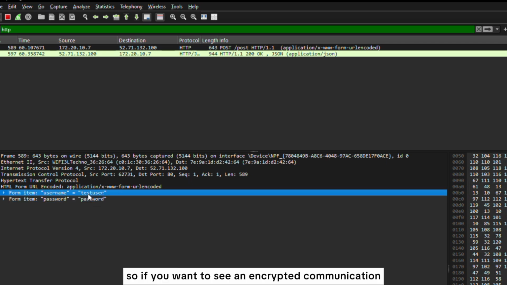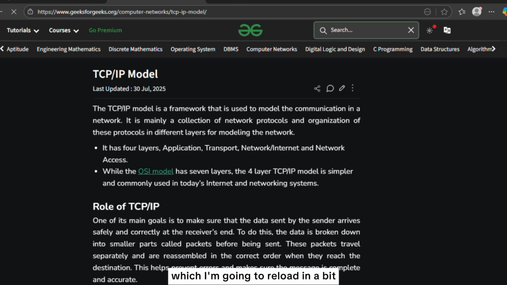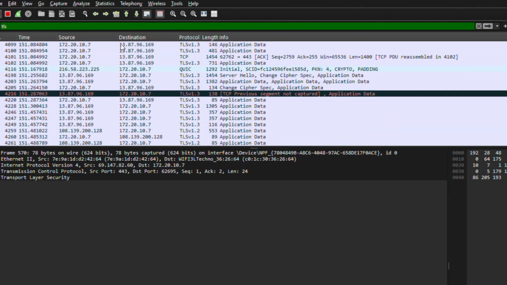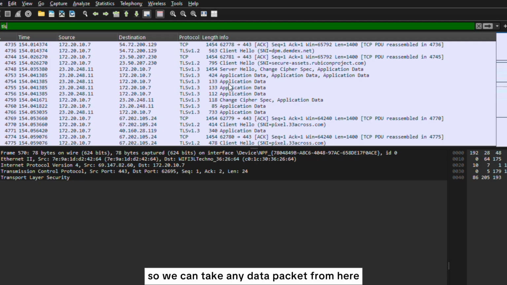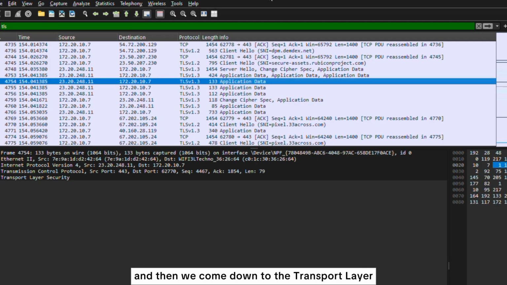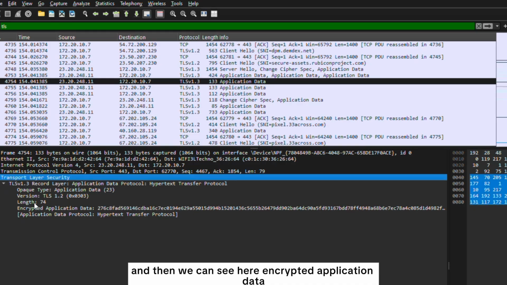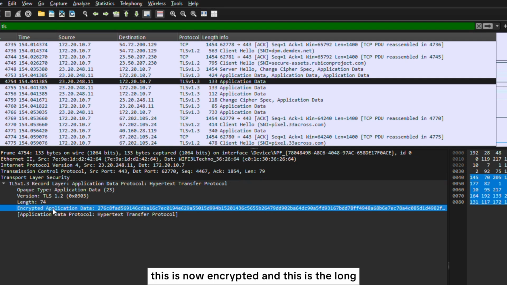So if you want to see an encrypted communication, I have this web page open here, which I'm going to reload in a bit, and then go back to Wireshark and apply a display filter TLS. So now we have an encrypted communication process going on, so we can take any data packet from here, and then we come down to the Transport Layer Security section, and we can see here encrypted application data. So unlike HTTP, where we saw everything in plain text, this is now encrypted, and this is the long ciphertext of whatever message we are sending. So that is a brief of how an HTTP request works.